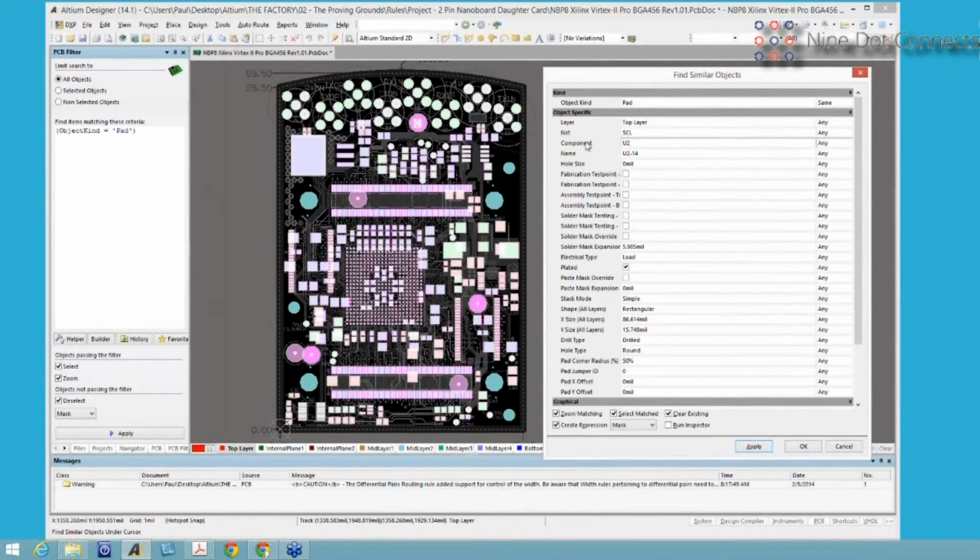So if I go over here to the properties, you'll notice one of the properties is a component. It says one of the properties of the pad allows me to associate the pad to a component. In this case, it's associated to U2, and that's the one I want. And I'm going to press same here. And again, I'm going to press apply, and you'll see a few changes here.